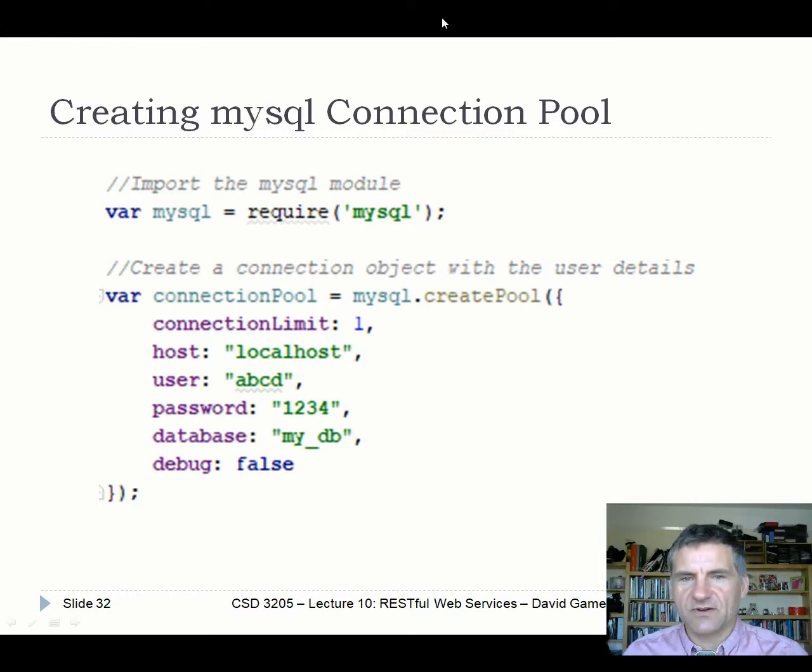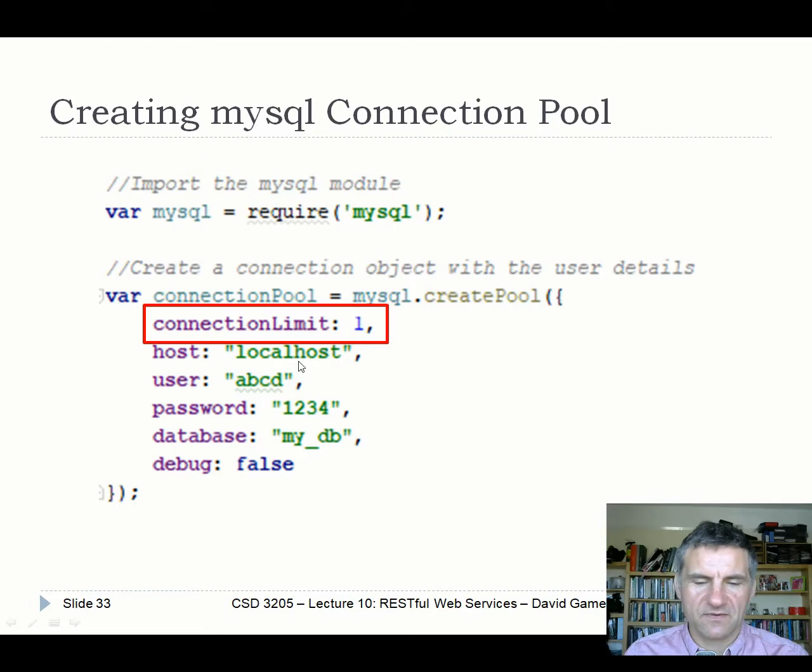It's very easy to create a connection pool. It's no harder than doing this other connection stuff. All we do is get the MySQL module, and then we just ask it to create a pool. Here we have the connection limit, which is how many connections. Obviously we might set that to 50 or something if we're on a proper web server. And then as usual, we set the user, password, and database and all that kind of stuff. So it's very, very easy to create a connection pool.